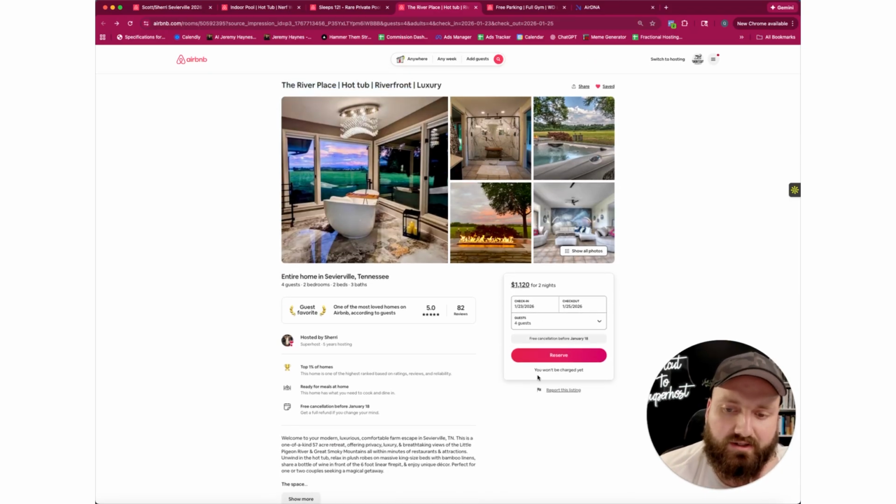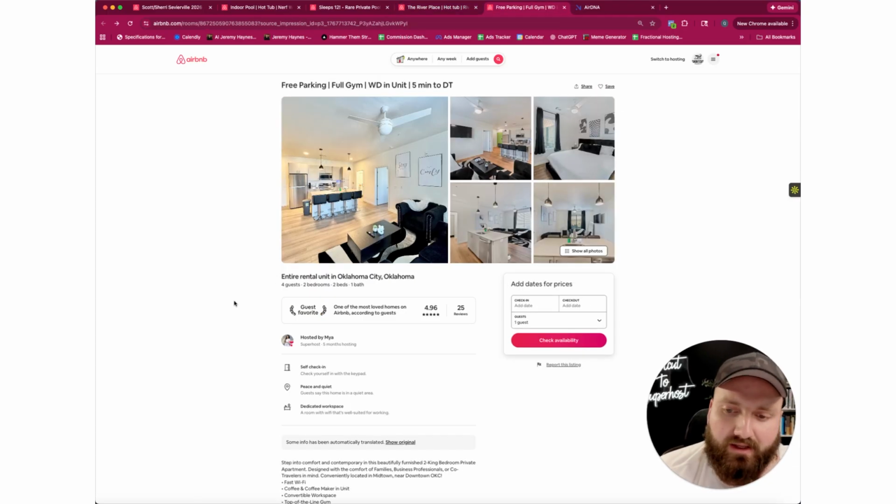It's just a pricing adjustment issue from here. Now we have this last property with Maya and Angela, and going through this one, Maya and Angela are not current clients. Free parking, this can be a high value if it's in the city, and parking is typically an issue. Full gym, this is great. Washer and dryer in unit, that's good. 5 minutes to downtown, I like it.